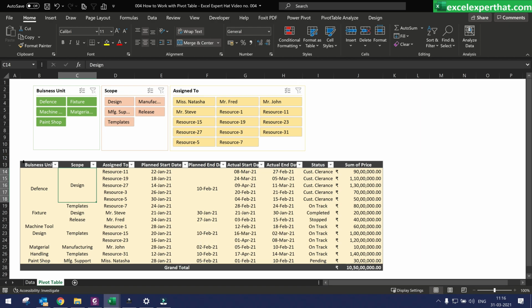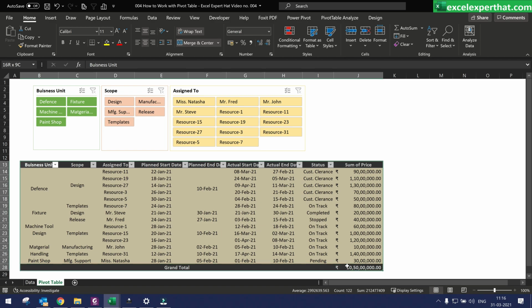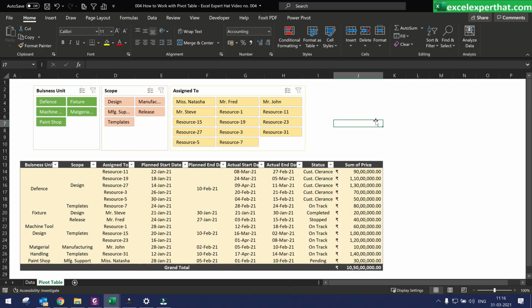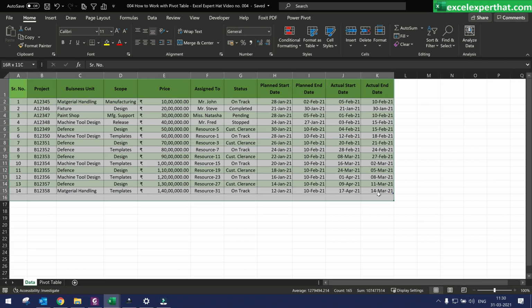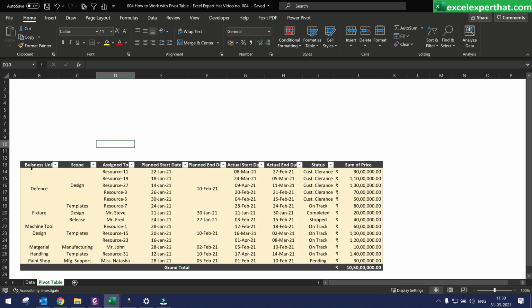Might be your pivot table data is different in your scope and you may have different filters. So let's begin how to build the slicers. So guys, here we have data. This is basic data which you might have with you. I'm just taking this as a reference. On this basic data, I am making a pivot table here.